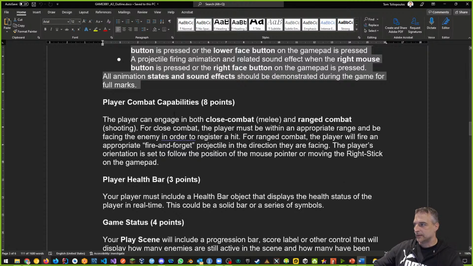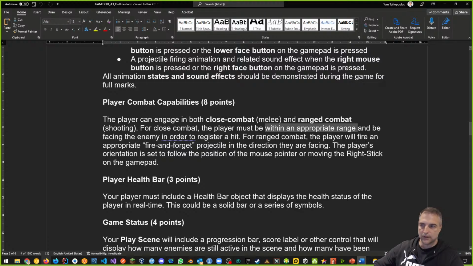Player combat capabilities. So the player itself, not the target, but the player that you're controlling, can engage in both close combat, melee, okay, and range combat, shooting. Okay, you can do both things. For close combat, the player must be within an appropriate range. You determine that. What is an appropriate range? It's up to you. And be facing the enemy in order to register a hit.